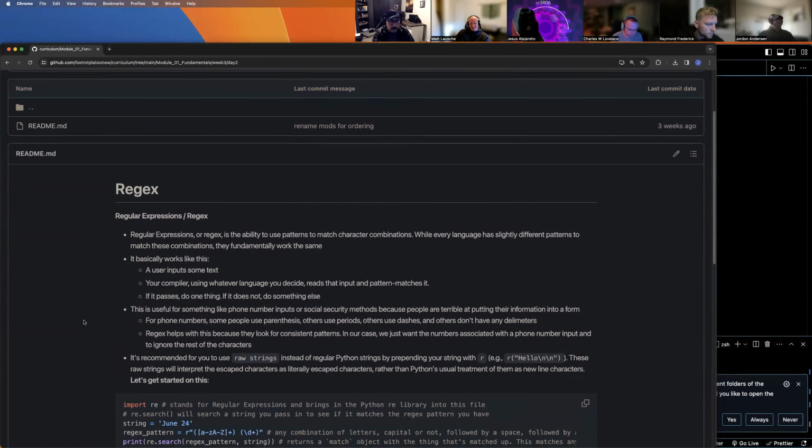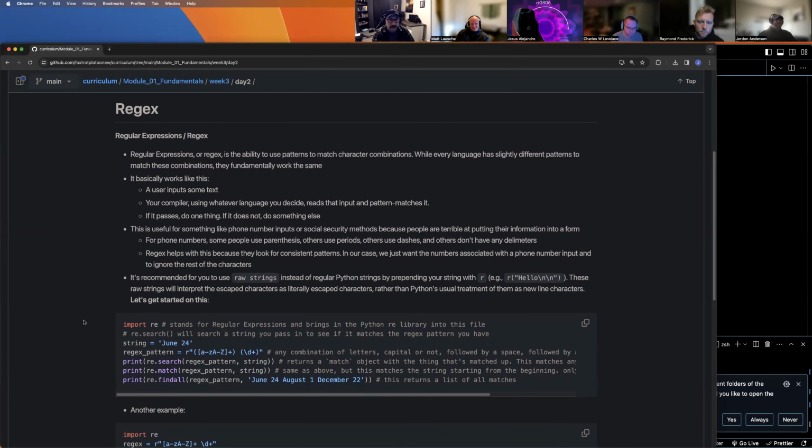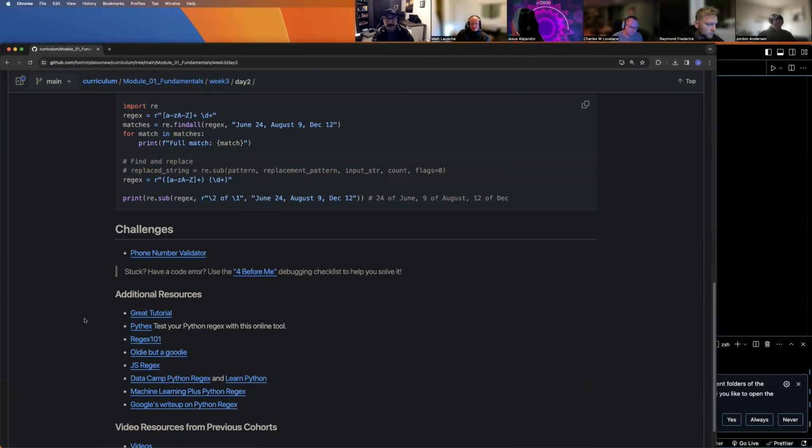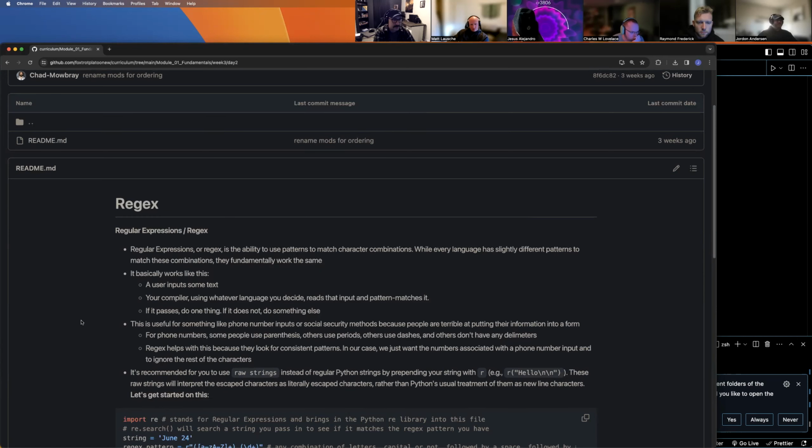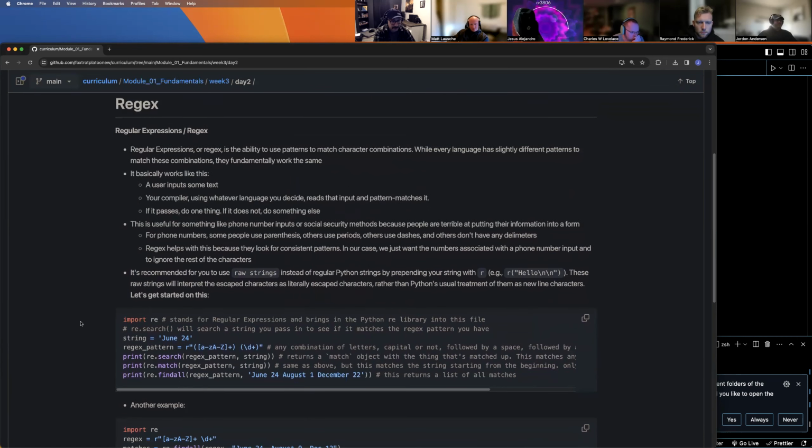As we go through Regex, no one look. Somebody tell me what Regex is. Somebody who's heard it before. Actually, you can read it, but boil it down. It's all right. We'll go through it.